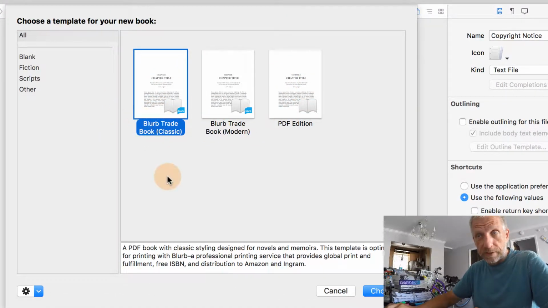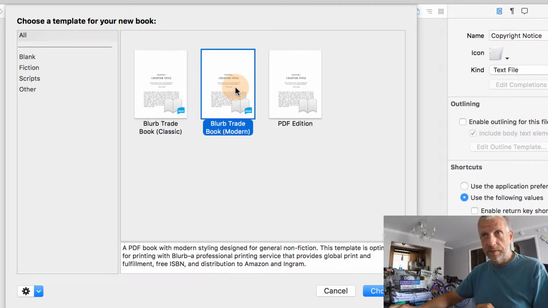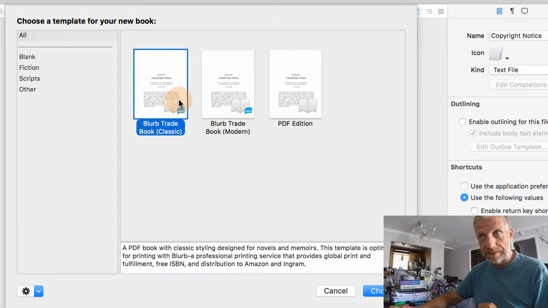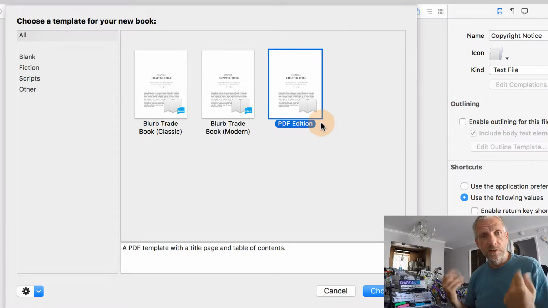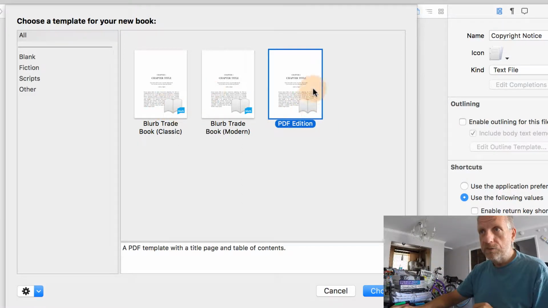I'm going to stick with the first one here, but just before we get started, let me explain the difference between these 3. This one, which I'm going to be using, is the Blurb Trade Book Classic. This is essentially the same as this one, except that this has a different formatting applied by default, whereas the Blurb Trade Book Classic and the PDF edition have more or less the same formatting applied. This is probably a good one to use for anything including Amazon KDP uploads, CreateSpace uploads, even if it's a screen reader edition of a PDF that you want to make of your manuscript. The only other difference is the page count.